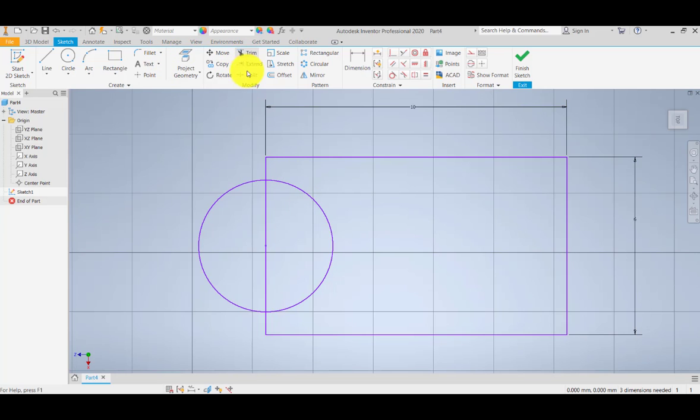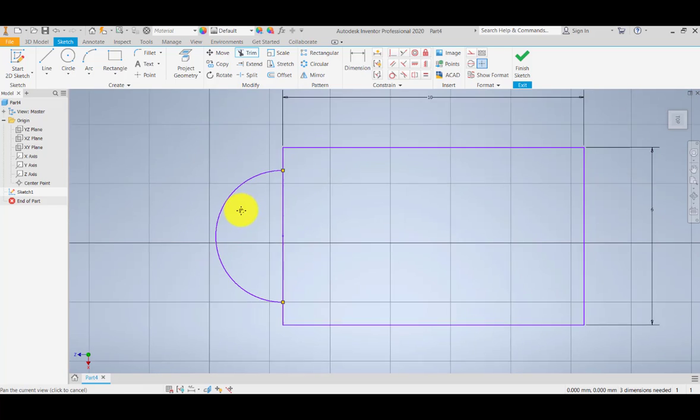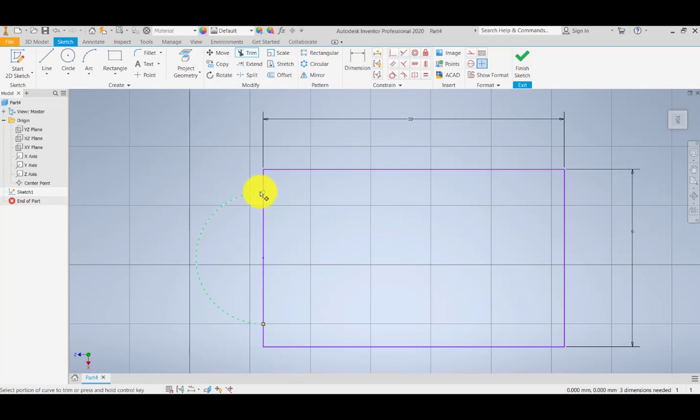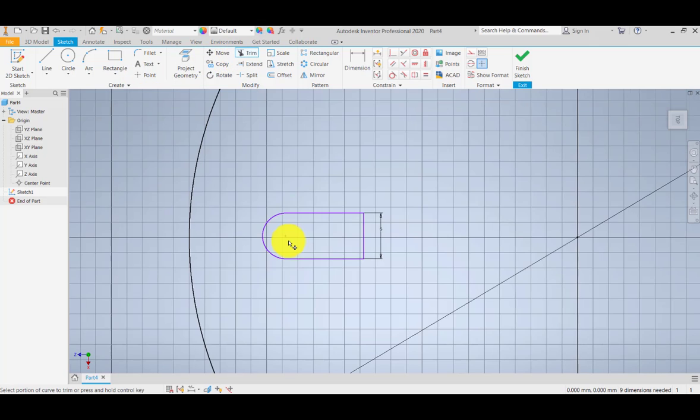Now I'm going to trim this one, as I will not be needing this side of the circle. What we have now is an arc. Then I would like to constrain this one on this line by means of coincidence. I'm going to click the point of this arc to this point, so you have now that one. Then I will try to remove also this line. I'm going to trim this one.